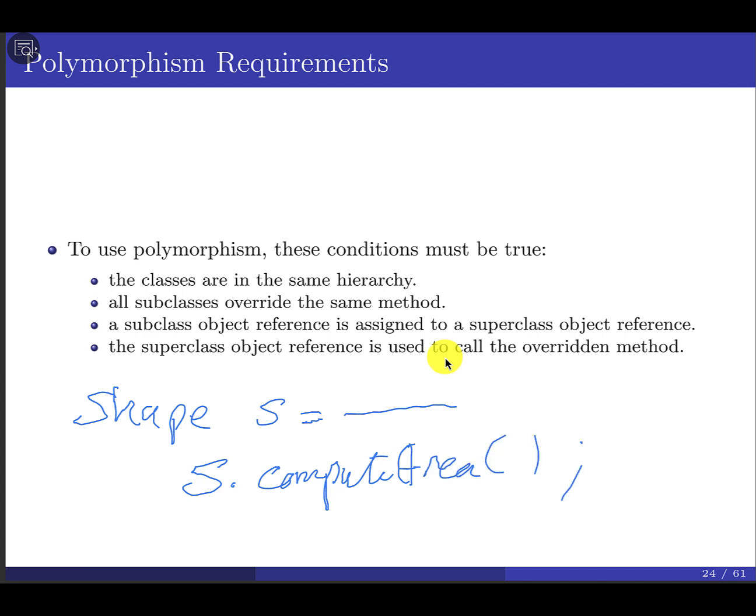Then during the execution time, or the runtime, sorry, I can call this method using the circle class object. Then I'm going to call the same method using the rectangle object.